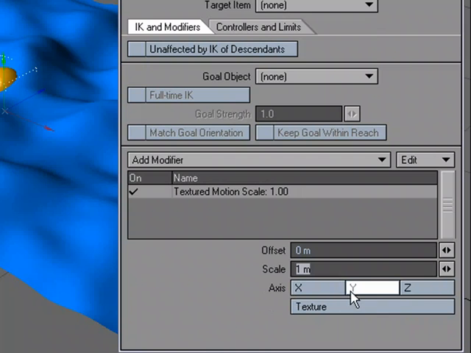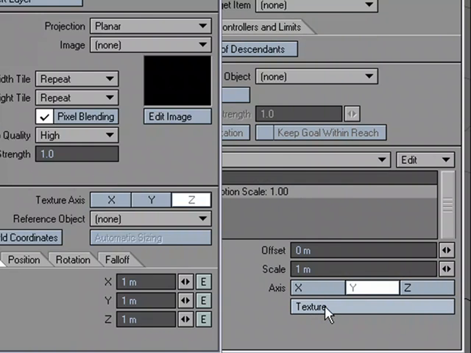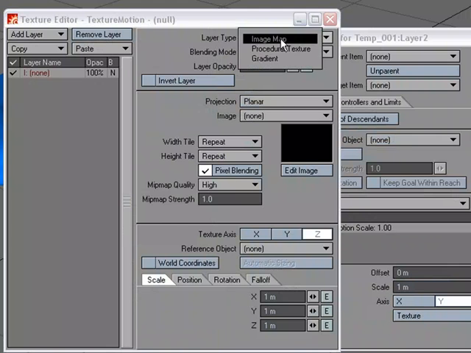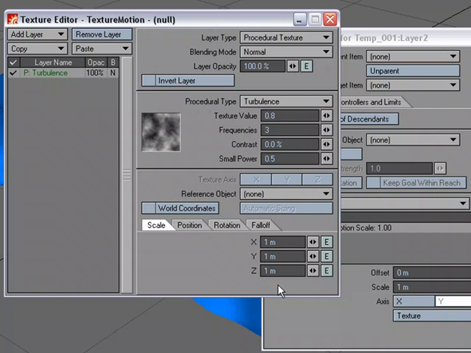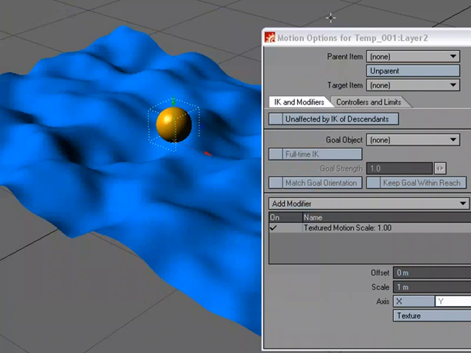I need to pick an axis. It's kind of like planar mapping. I need to pick an axis in which the motion is going to be applied, and we used Y for the blue plane, so we're going to just keep it as Y here. Then I just need to pick the texture. So I'm going to go to Texture, Layer Type, Procedural, and I want to use the exact same values. So we're going to keep the same values there.